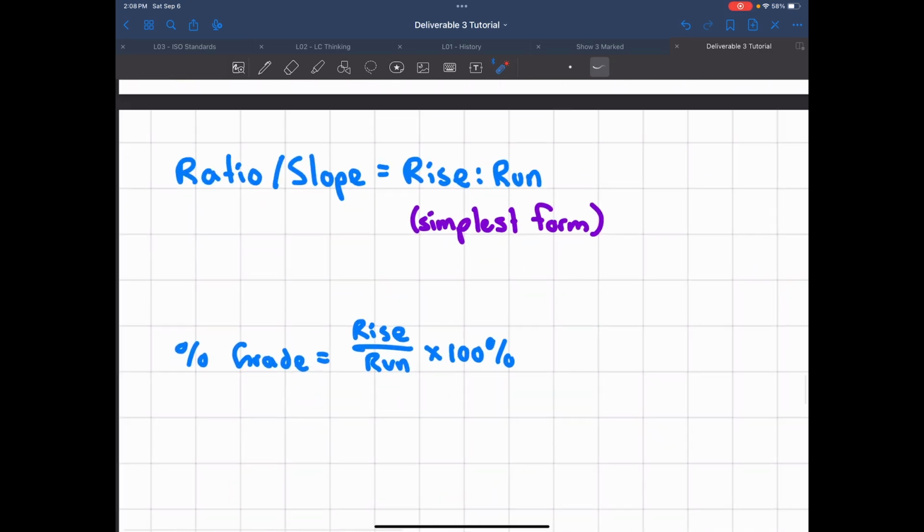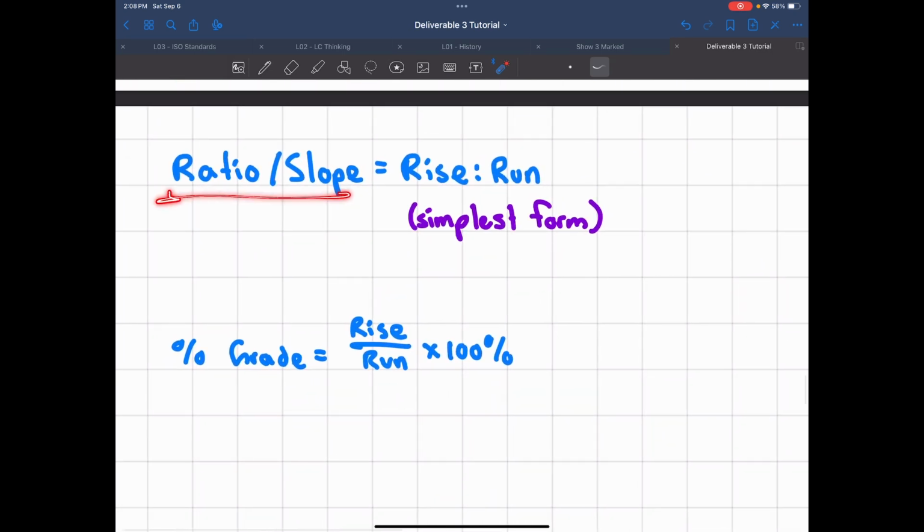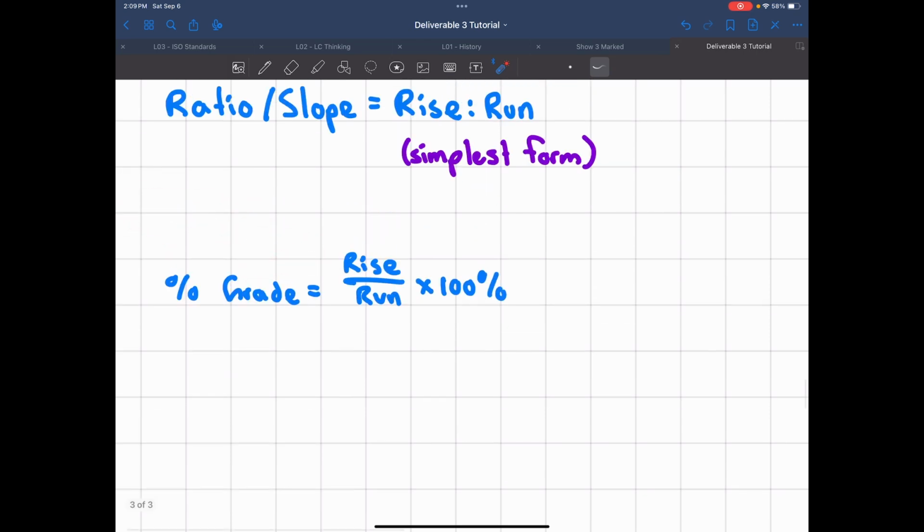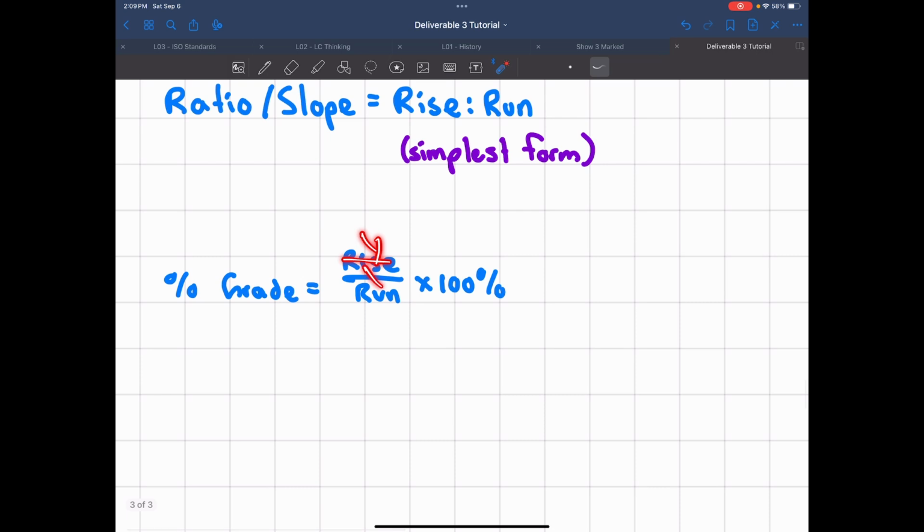So to explain both of those, the slope ratio is the easiest one to understand. The slope ratio is just the ratio of rise to run, so this would be y and x, in its simplest form. So if you had, for example, 12 and 6, that's really a 2-to-1 grade, or 2-to-1 slope. The other way we express grade or elevation change is through percent grade. And the formula for percent grade looks really similar. It's still y over x, but now we multiply by 100%.